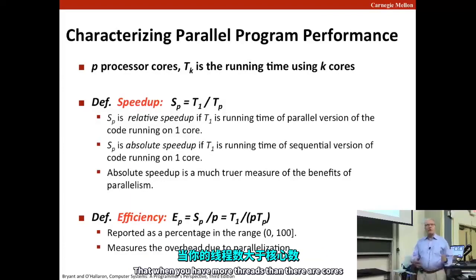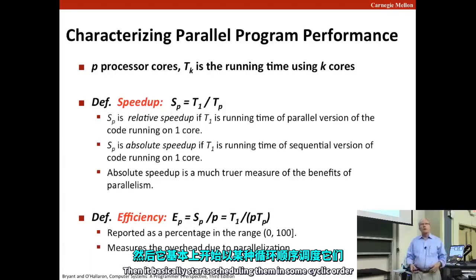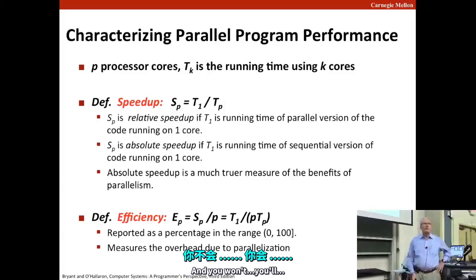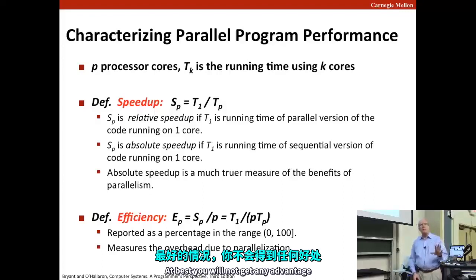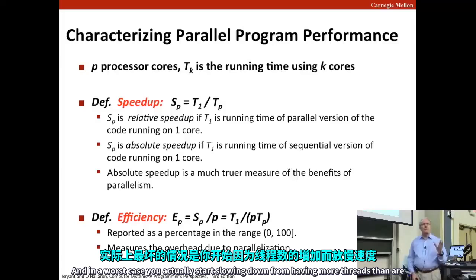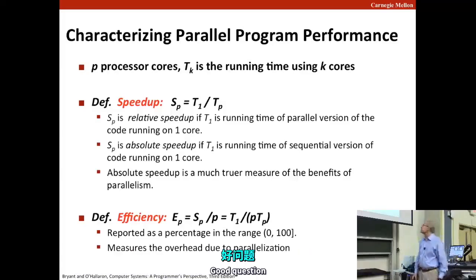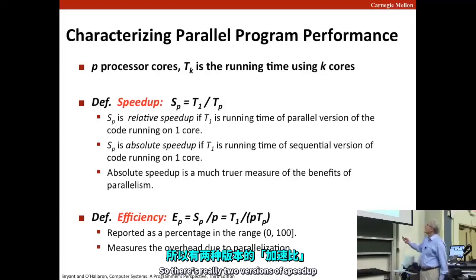The Linux scheduler is pretty good at that. When you have more threads than there are cores, it basically starts scheduling them in some cyclic order, and at best you will not get any advantage, and in the worst case you'll actually start slowing down from having more threads than cores. Good question.